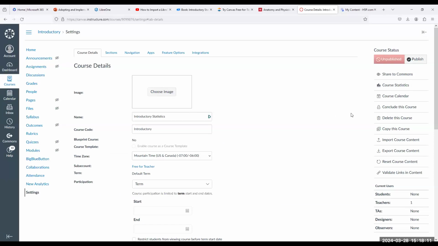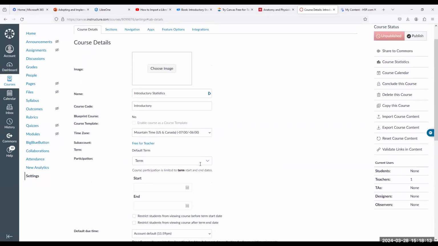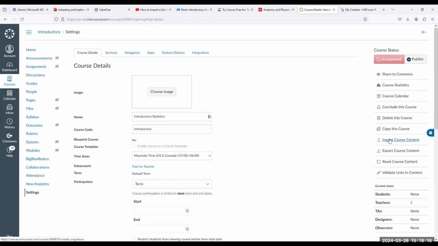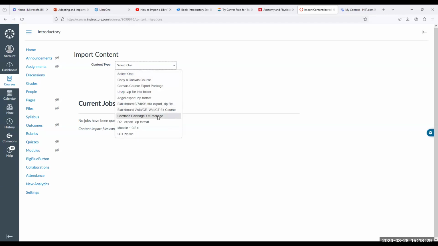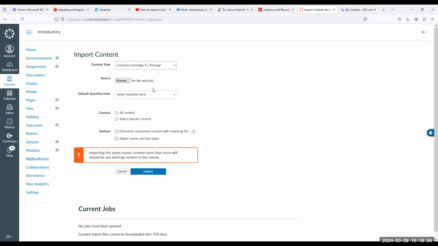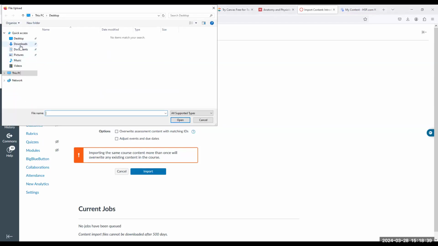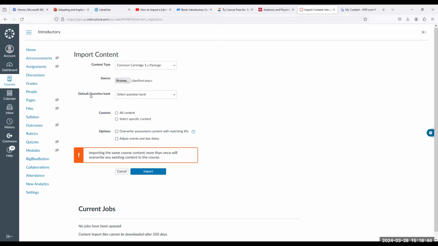Okay, so now here's my class. Obviously, I would normally fill in all this kind of detail over here, but right now what we're interested in is importing the course content. And the content type is a common cartridge. Again, there's that word, common cartridge. Okay, so now I need to find the file that I just downloaded. There it is. Open it.